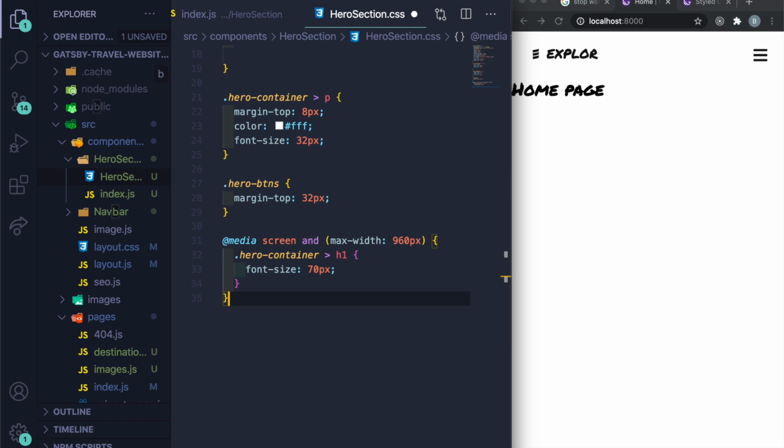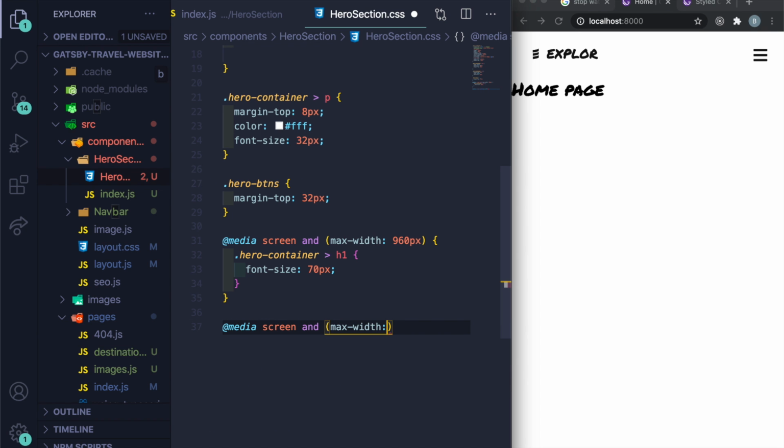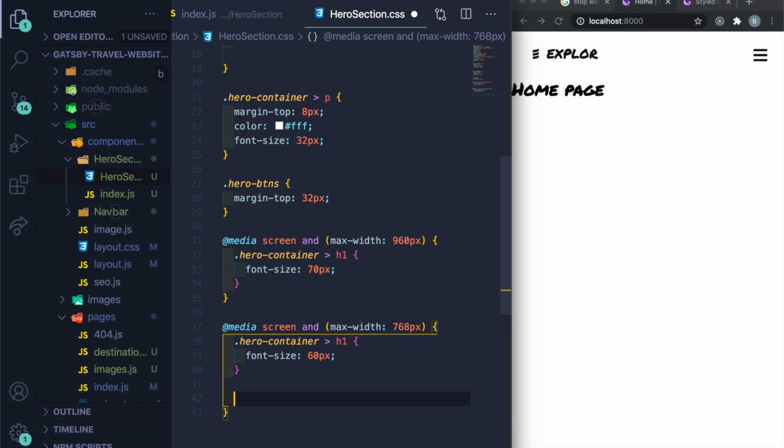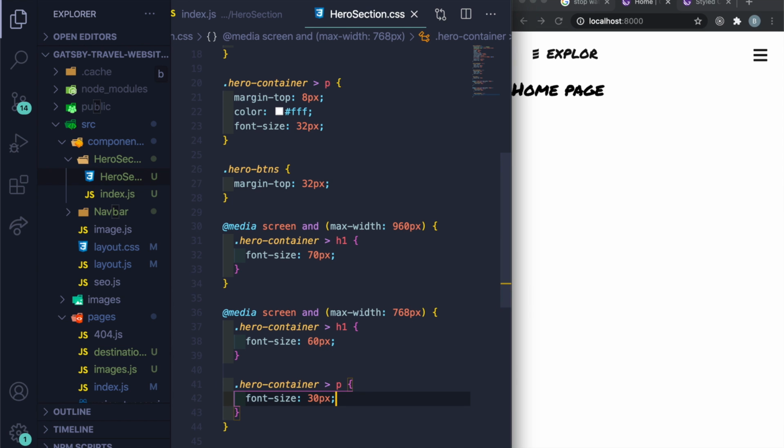And then let's do at media screen and max-width to be 768 pixels. And let's just copy this again here, and let's make that 60 pixels. And then let's do hero-container p, and that can just be font size of 30 pixels. So I'll save that here.